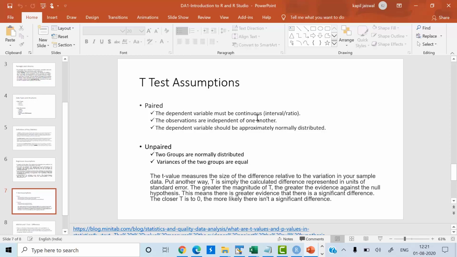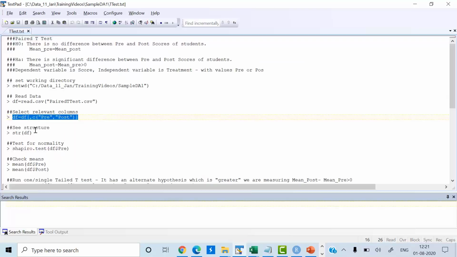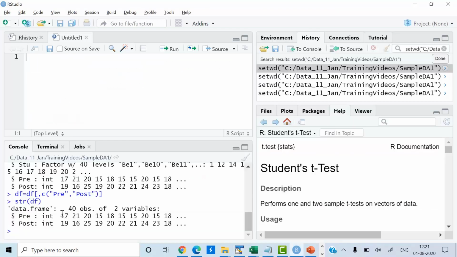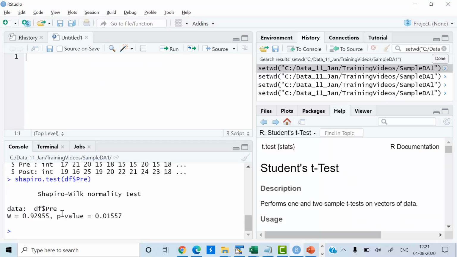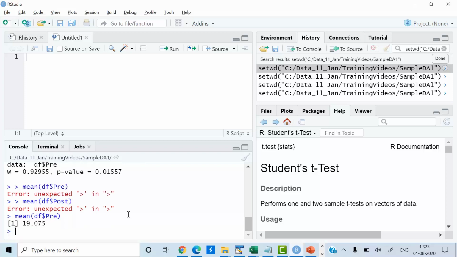The dependent variable should be approximately normally distributed. So as I told you earlier, how to check the normality of a data. Okay, so it's 0.01. So the p-value is less than 0.05. We need to reject null hypothesis and accept alternate hypothesis. Data may not be normal, but again I'm not going to show you how the data can be converted to normal, but it can be transformed to a normal data. I'm going to continue to apply t-test. Prior to that, you can also find the mean scores of the pre and post scores.